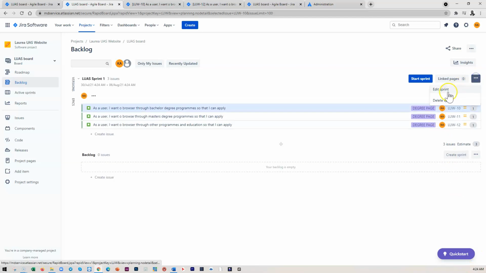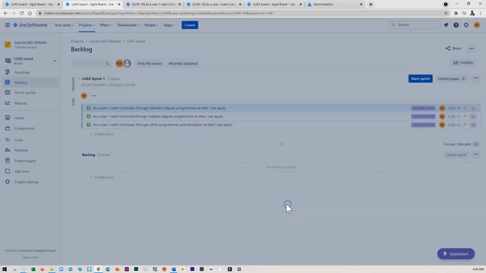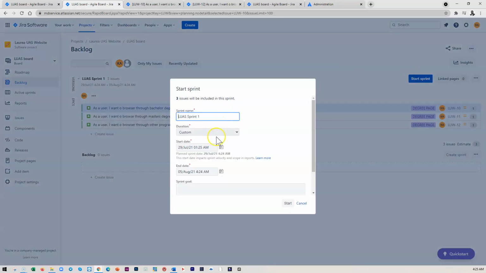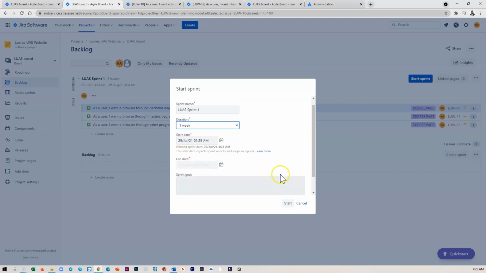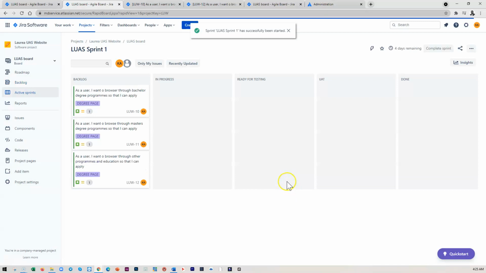Or maybe I'll just change to say 29th, and update it. Then I can just click start sprint, and of course it will still give me the same thing, 1 week starting today and it ends on 5th. And then you can define your sprint goal and then click start.